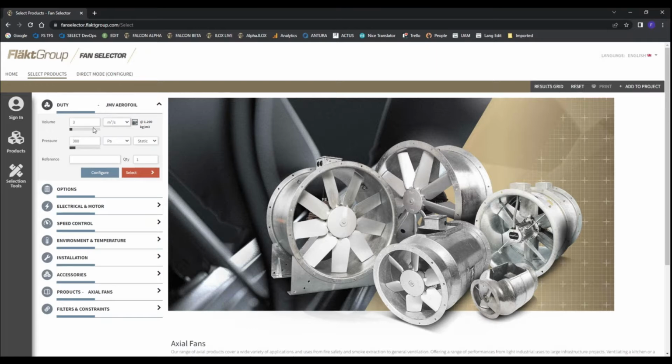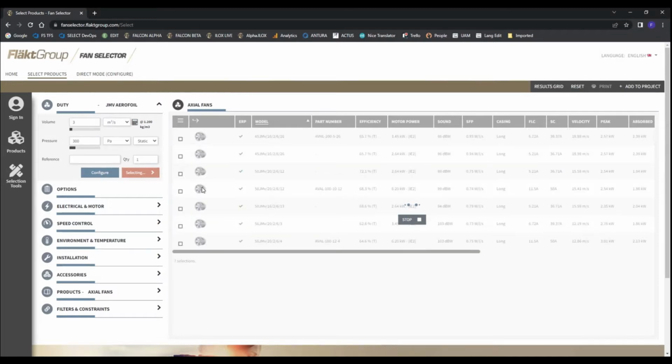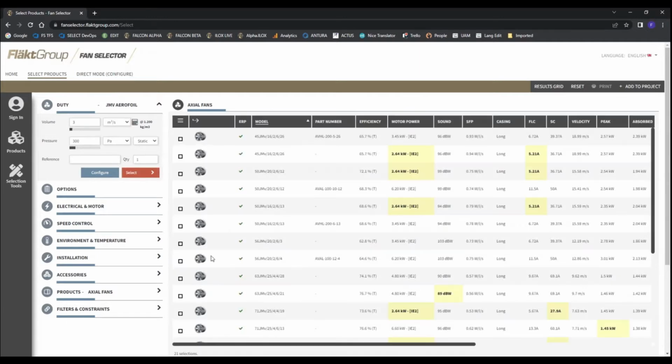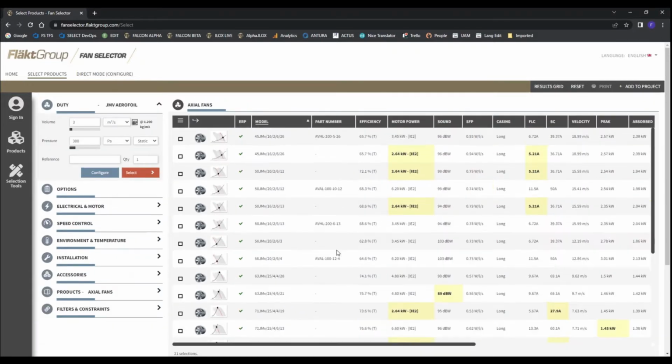But I'm going to make here a very simple selection, volume pressure. I'm leaving everything as a default. I'm going to press the orange button and make a selection. And then basically we get to the results grid then, some fans. So in this example here, you can just about see at the bottom, I've got 21 fans that I found. So in this grid here, I've located 21.